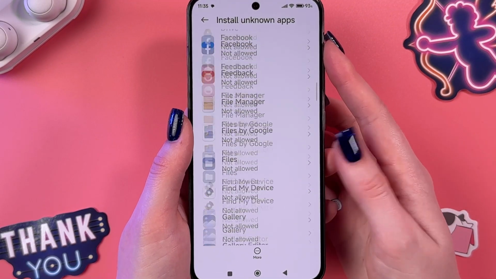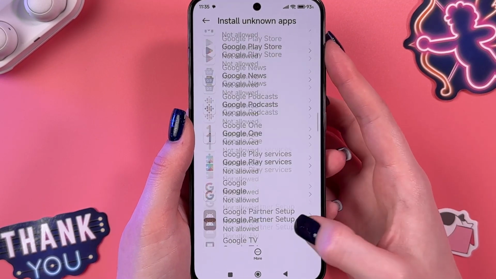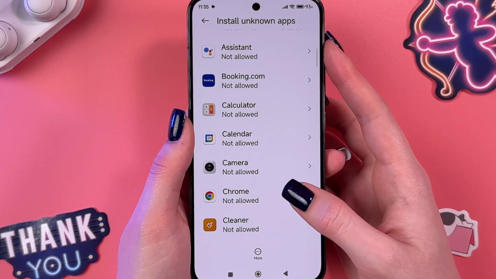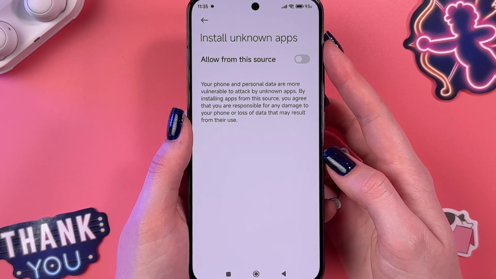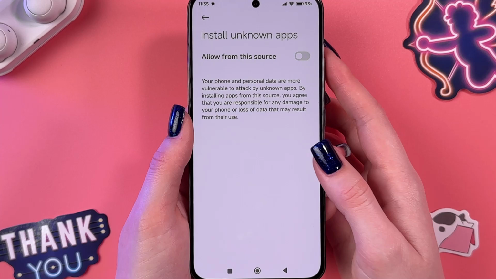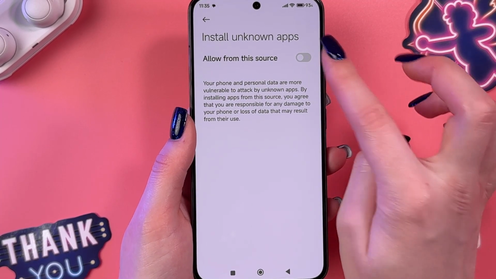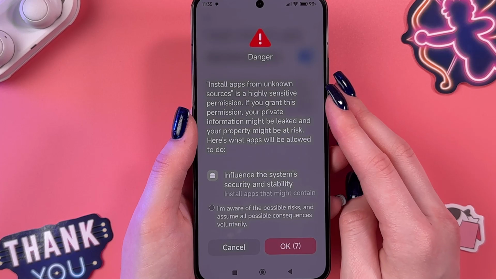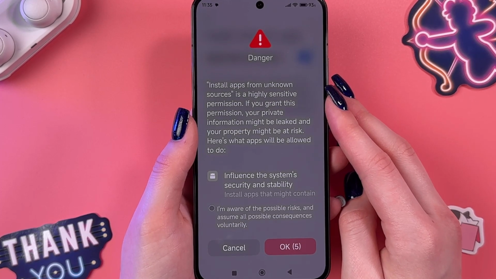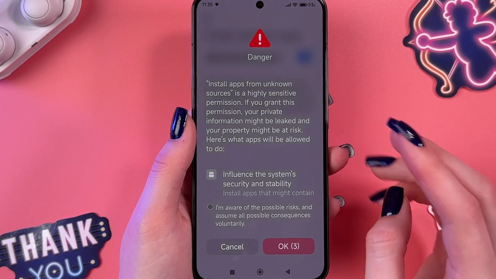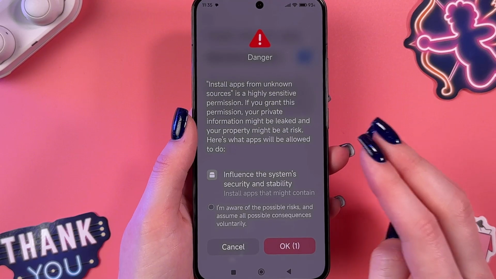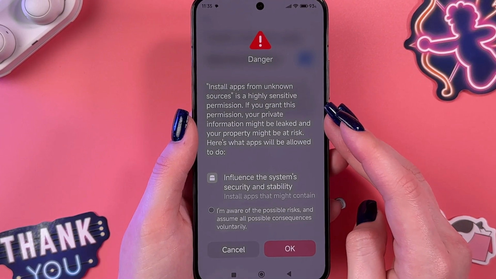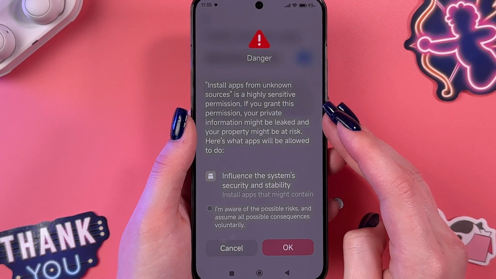Now you'll see this list from which you can select something, for example Google Chrome, and now you can allow to install something from this source by tapping on the switcher. But we got this pop-up warning that install apps from unknown sources is a highly sensitive permission. If you grant it, your private information might be leaked and your property might be at risk.